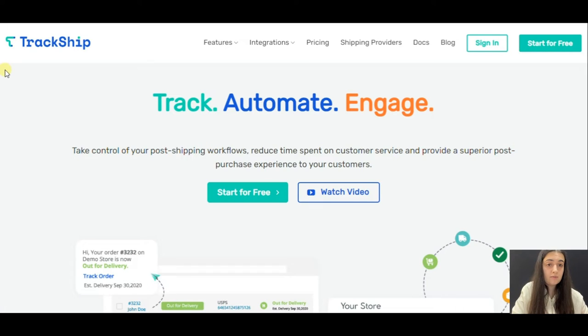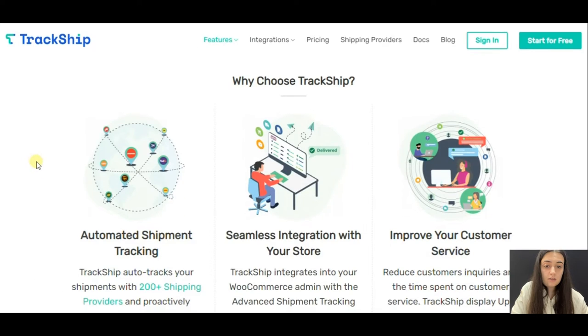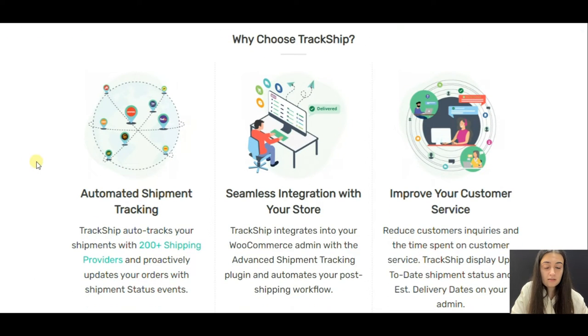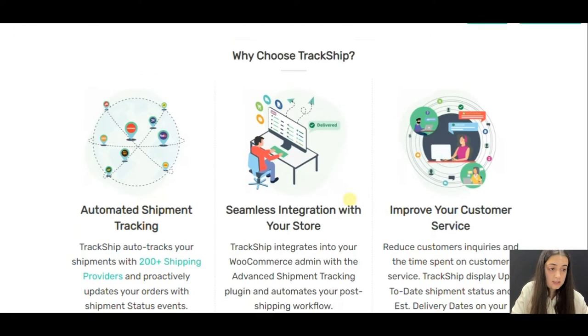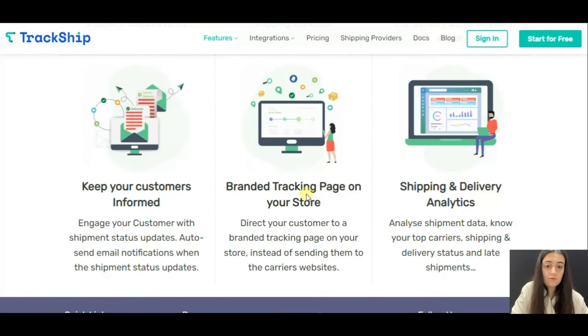TrackShip is the second shipping plugin we are going to discuss. This is also a very popular shipping plugin and has a lot of good features. They include automated shipment tracking, like TrackShip auto-tracks your shipments with more than 200 shipping providers. It improves your customer service, it keeps your customers informed, which means that it engages your customers with shipment status updates, and its features also include branded tracking page on your store and shipping and delivery analytics.